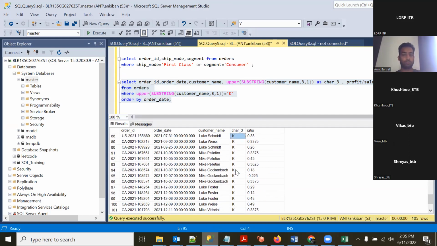Someone is asking about the 1 you have put after the 3, what does it mean? Let's look at this substring. I want a substring from customer name. In customer name, I want to start from the third character. What is my third character? K. Now from K, how many characters do I want to pick? I just want to pick 1 character. If I put 2, it will pick 2 characters from the third character.